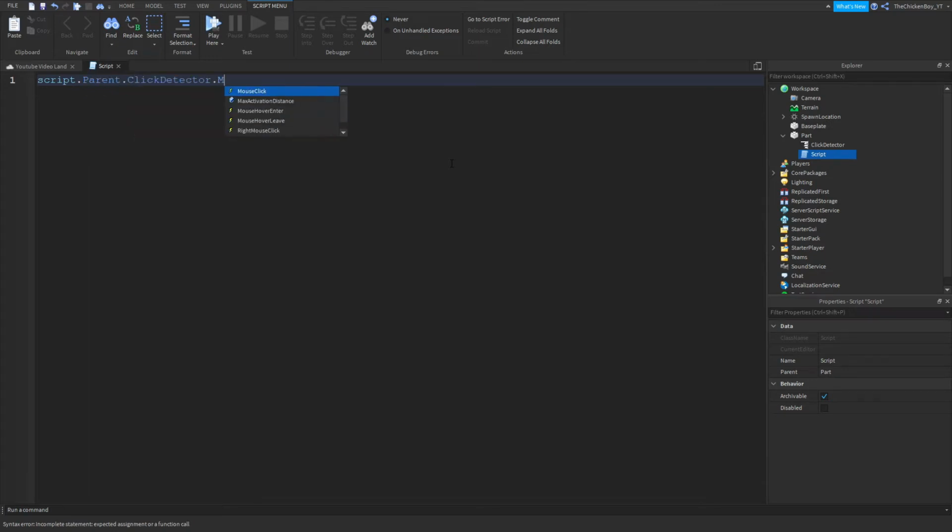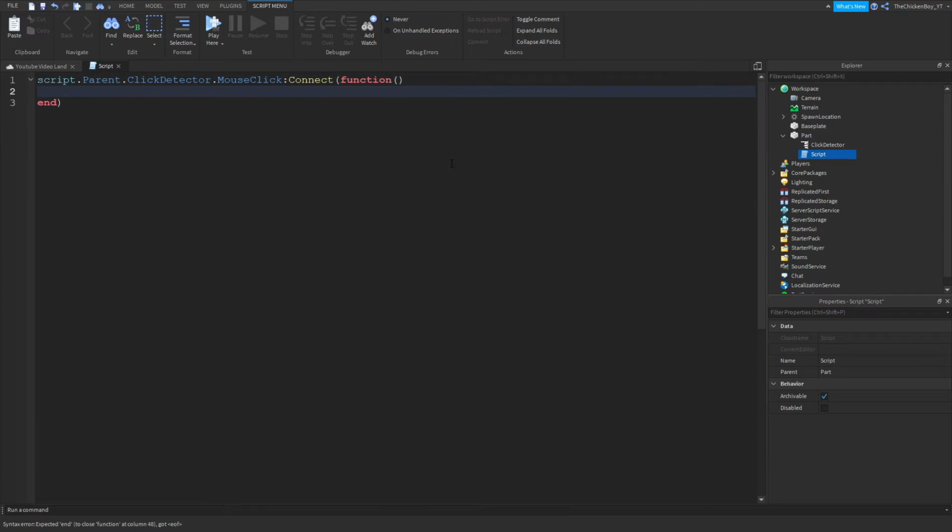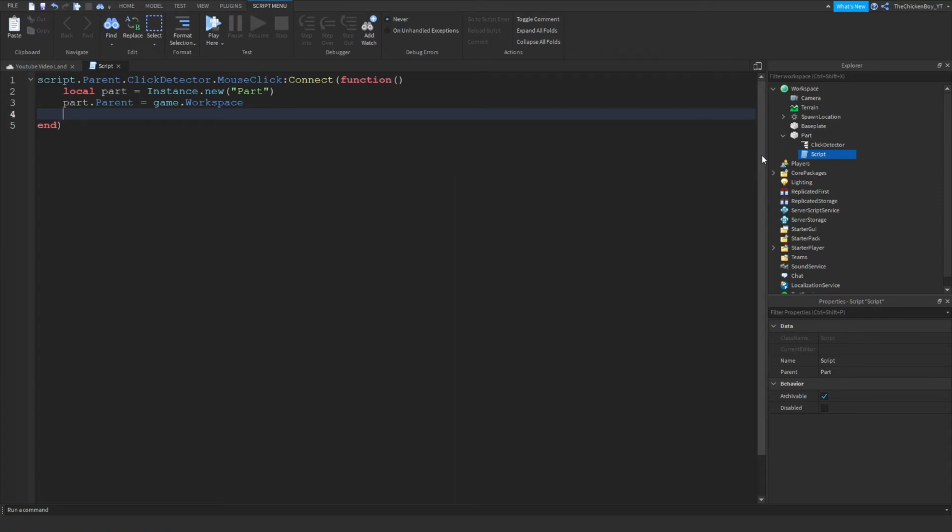And then just say script.Parent.ClickDetector.MouseClick:Connect(function), then you don't need anything inside the brackets. And now just say local part = Instance.new("Part") like that. Now we need to say part.Parent = game.Workspace like that. And now we just need to give the part some properties.